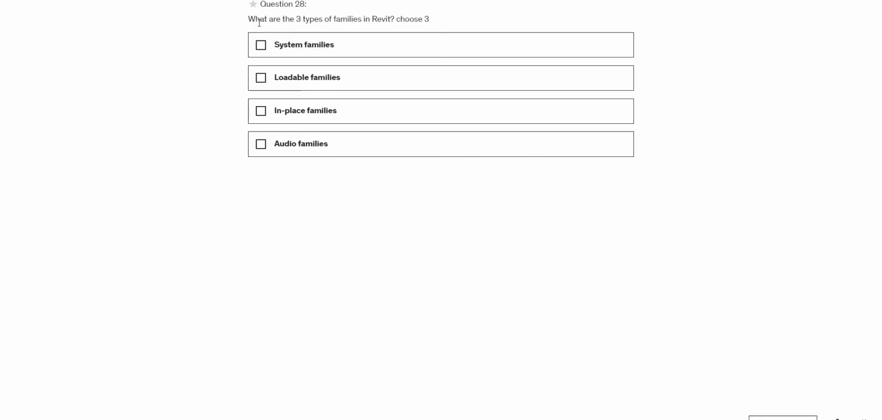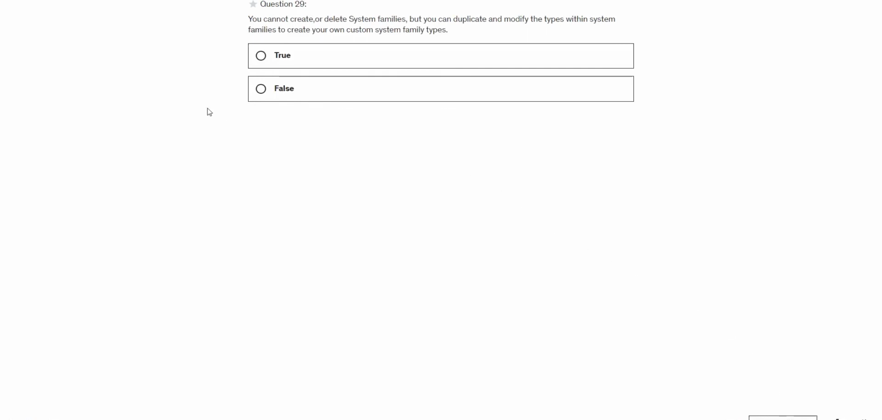Question 28. What are the three types of families in Revit? Choose three. So here we just choose those three. Question 29. You cannot create or delete system families, but you can duplicate and modify the types within a system family to create your own custom system family types. True.